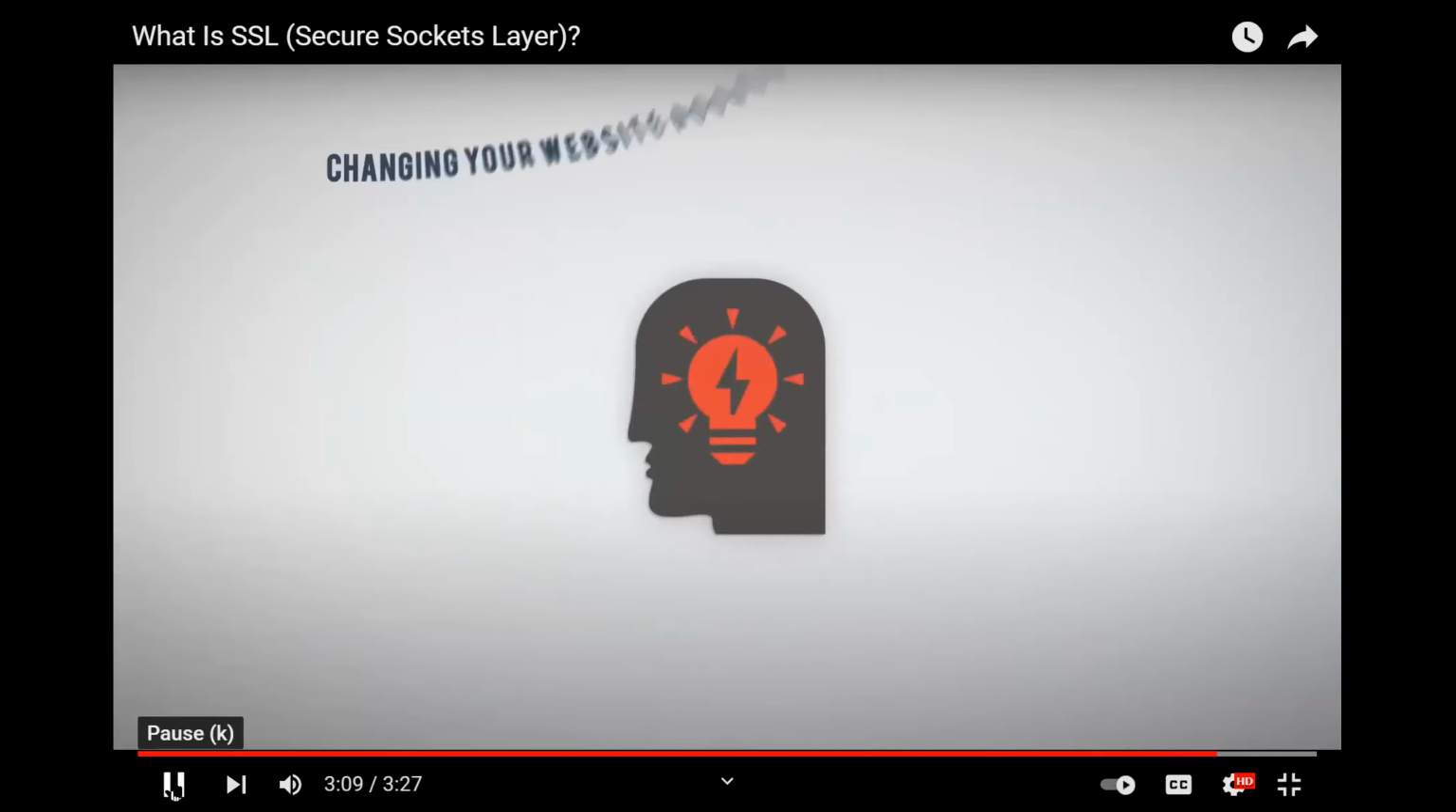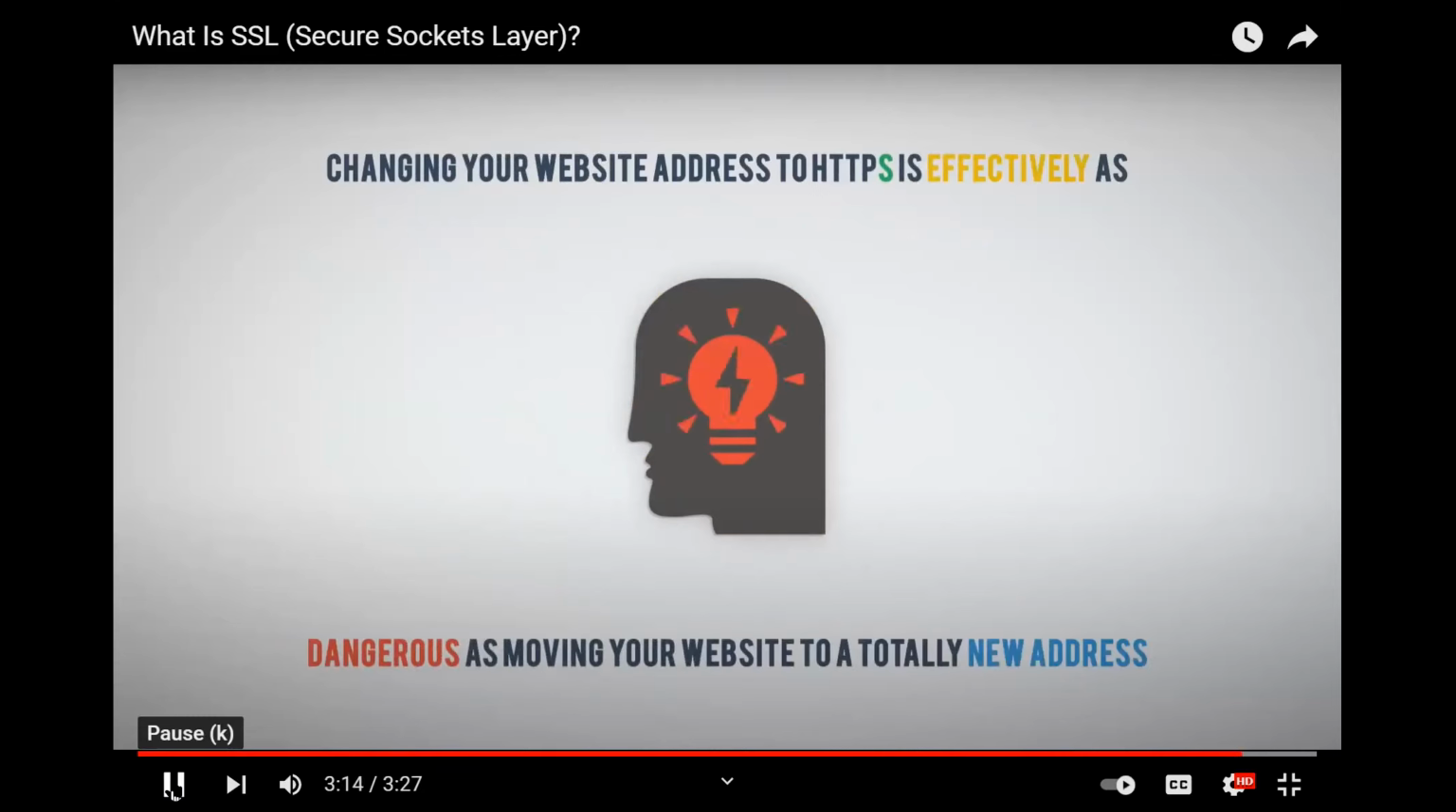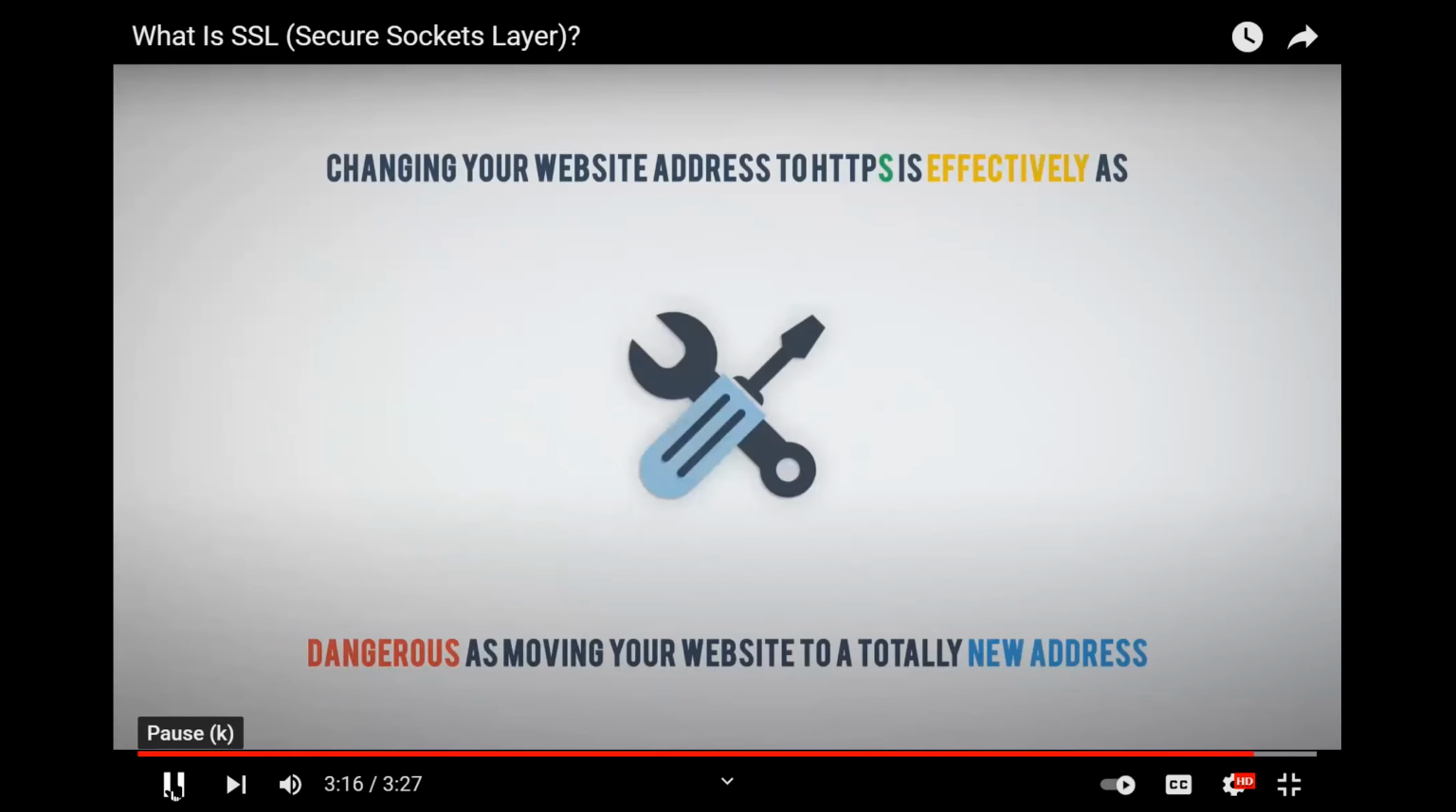Remember, changing your website address to HTTPS is effectively as dangerous as moving your website to a totally new address and should be handled with extreme care. You found this video useful?